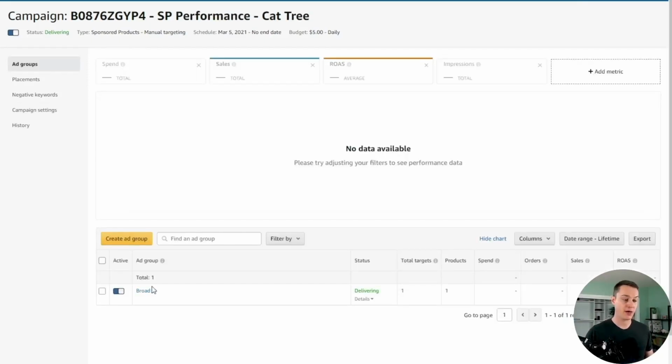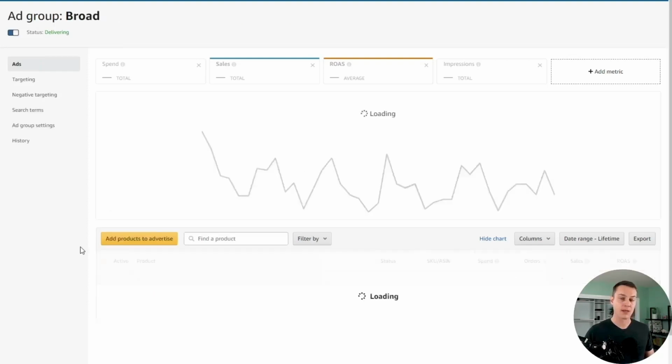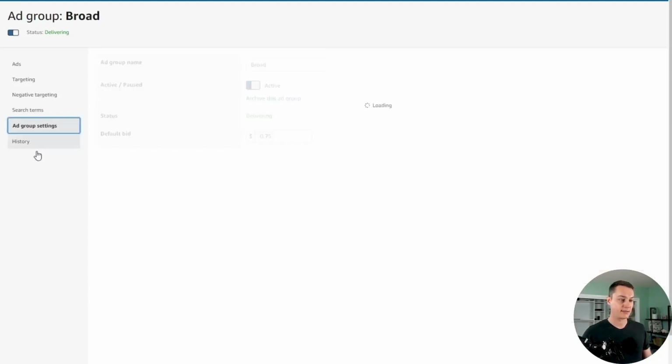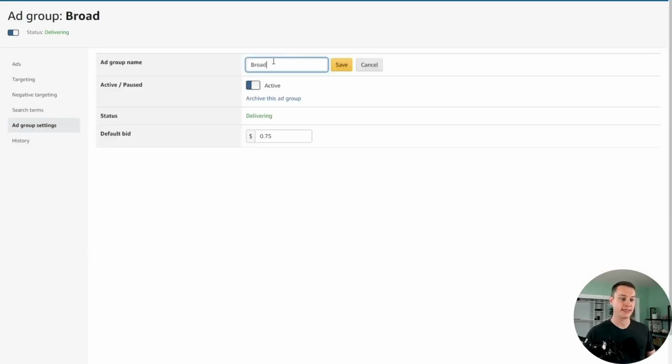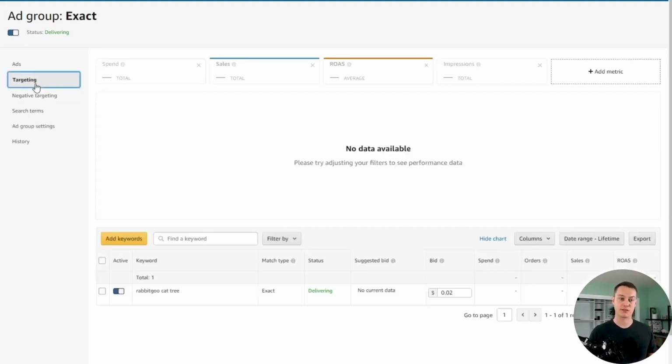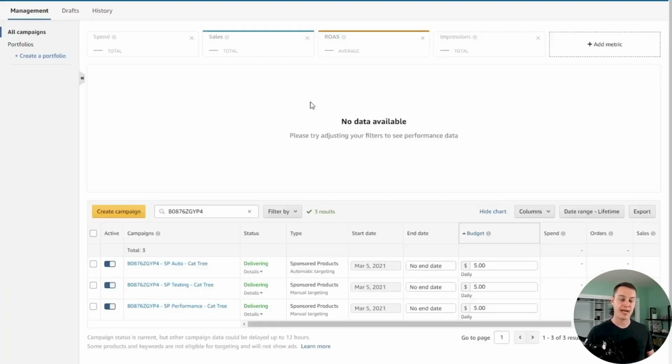Next, we're going to go into our ad group and change the name of this, since we're going to be targeting exact matches in our performance, not broad. So all you have to do is click on your ad group and then go to your ad group settings. And we're going to change this to exact. Let's take a quick look at the targeting and make sure that keyword is still paused, which it's not, so we want to also pause this. Going back to our campaigns, we now have all three of our campaigns, our auto, our testing, and our performance campaigns.